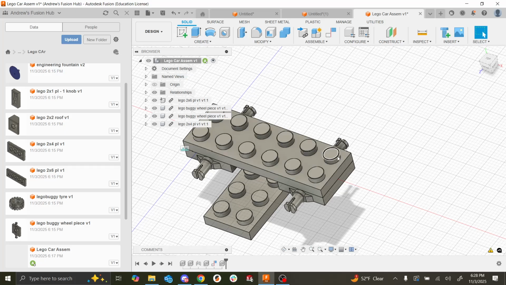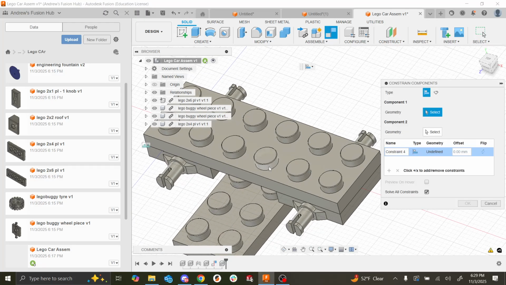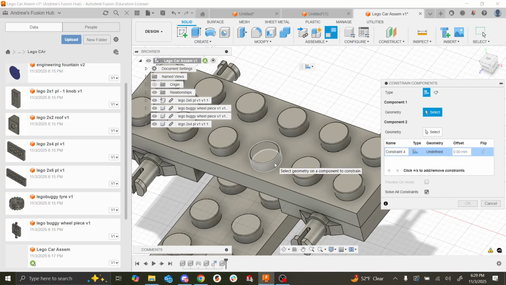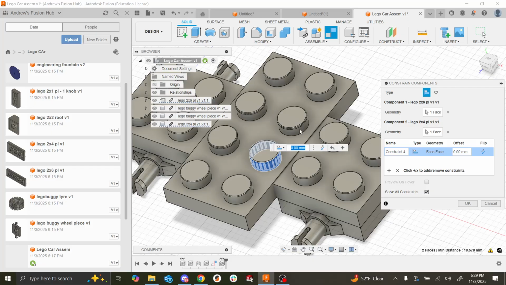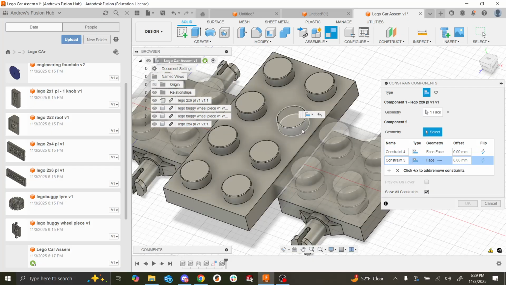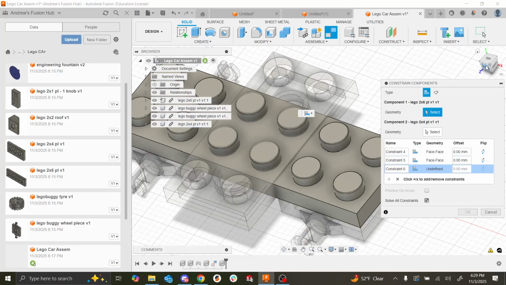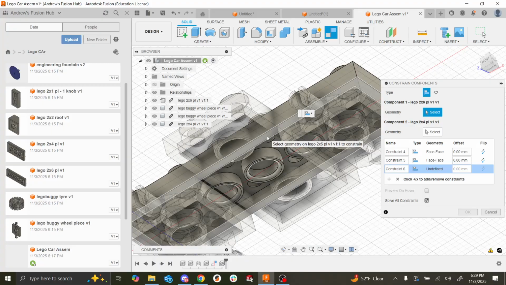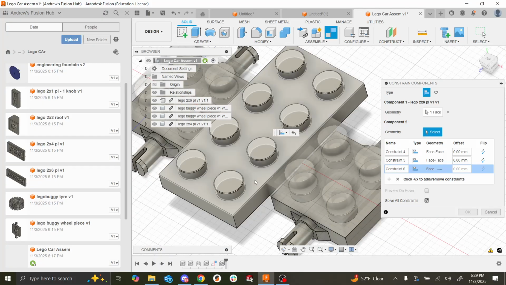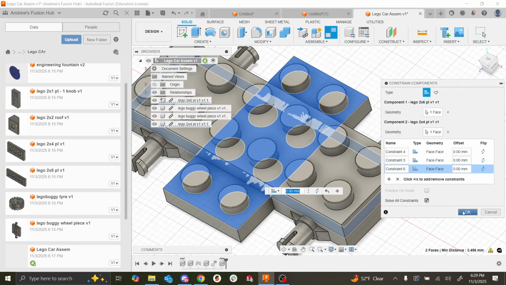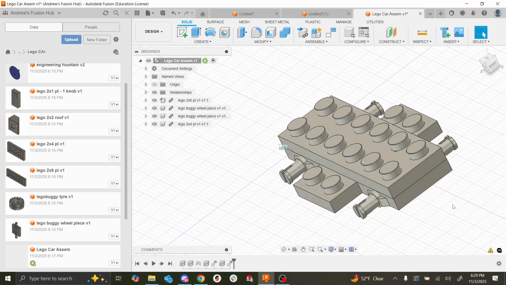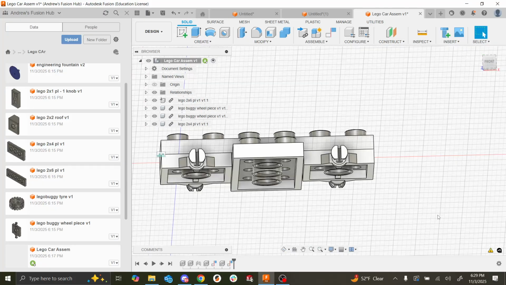So I can basically do the same thing I did here, but with this part, I'm going to constrain these two cylinders with these two, and then I'm going to constrain the face. So constraining here and there, and then there and there, and then here and there. So this looks good. Let me see if I can zoom in.